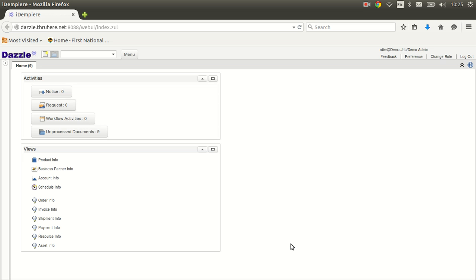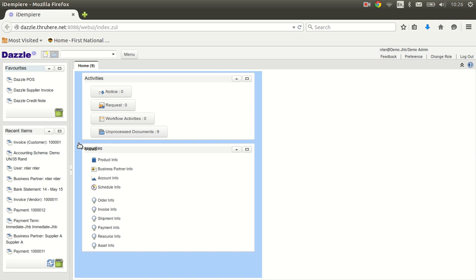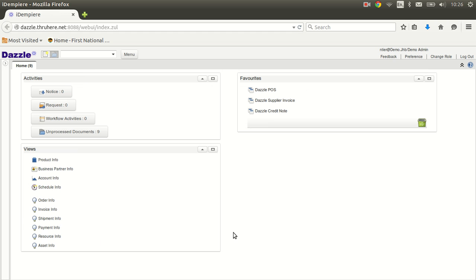Typically you would be confronted with a landing page that looks like this, and if you press on this item, you would see further panels on the left hand side. The beauty of the latest design of iDempiere is these panels are very easy to manipulate and move around. For example, some users prefer to have just one big landing page with the panels that they're interested in on this page.